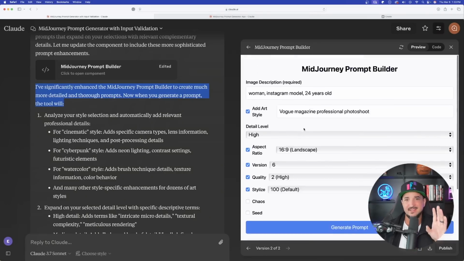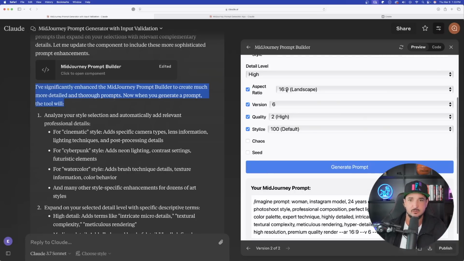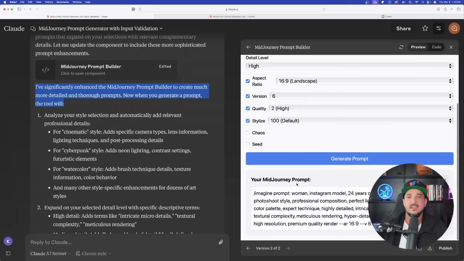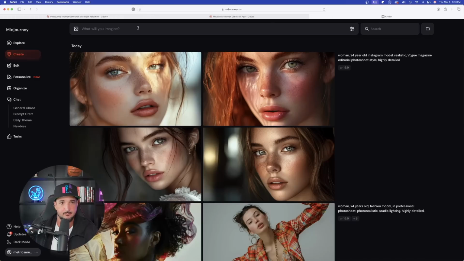Amazing job. Because now this time, before, the other prompt would just give us just this: woman, Instagram model, 24 years old. It would just reiterate what we gave it and then add the additional details. But now we're making it work even harder. And now here we have it. Let's go ahead and copy this whole entire thing. Go ahead and copy everything in. We'll go back to Midjourney and paste this one in.